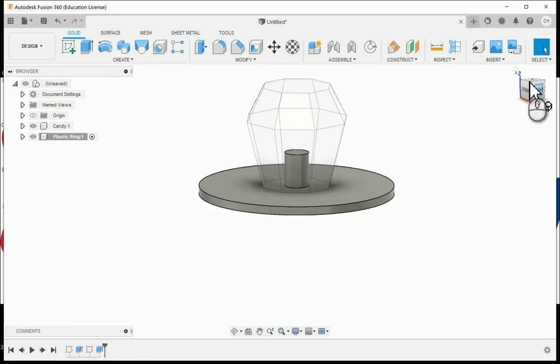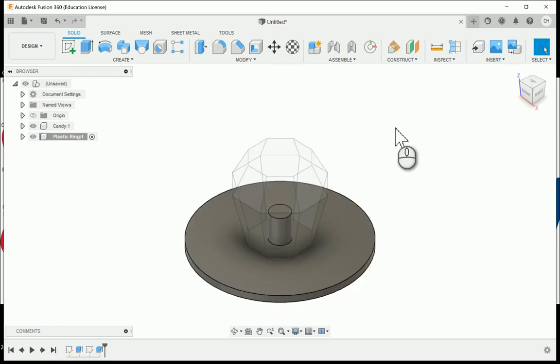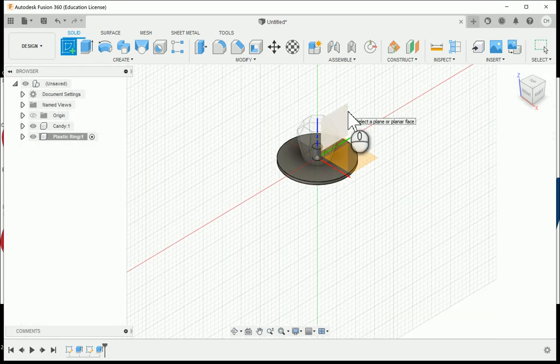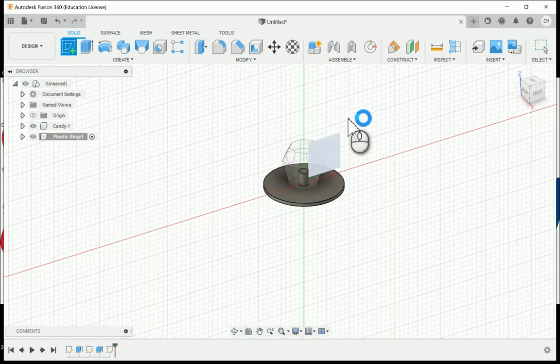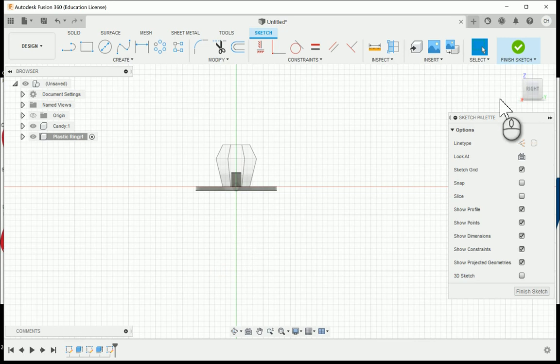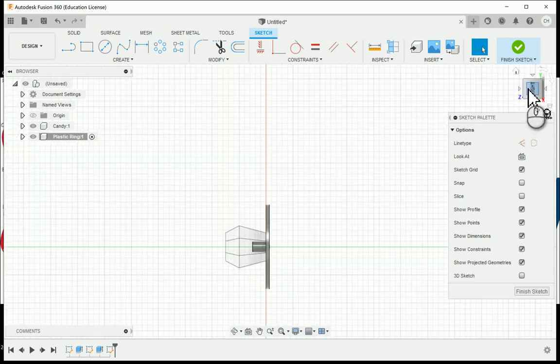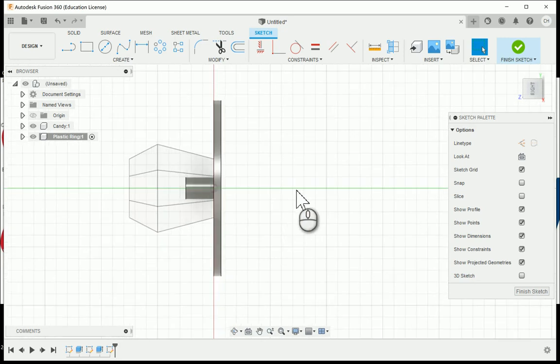My last part for this component is, I'm going to create a sketch, and I'm going to zoom out a little bit. I'm going to choose this right work plane, and then I'm going to take a look at turning it to the side. So I'm going to use the view cube arrows and turn that 90 degrees so I can look at it from this angle.